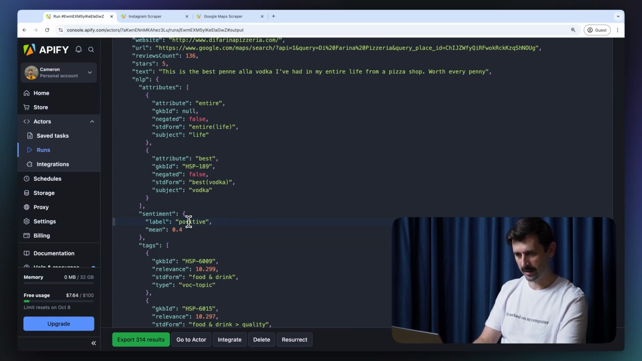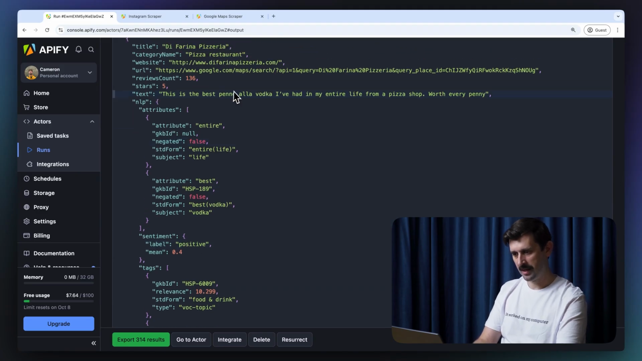These here are positive ratings. So the sentiment of this would be positive. This is the best penne alla vodka I've had in my entire life from a pizza shop, worth every penny. That sounds pretty positive to me.